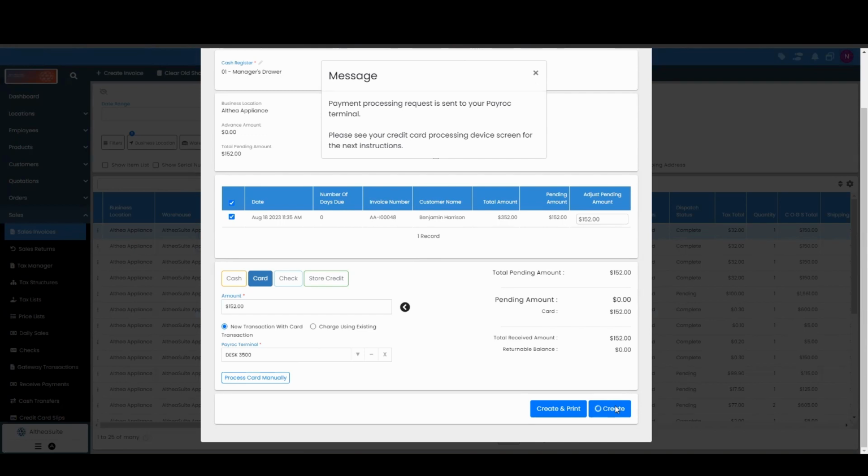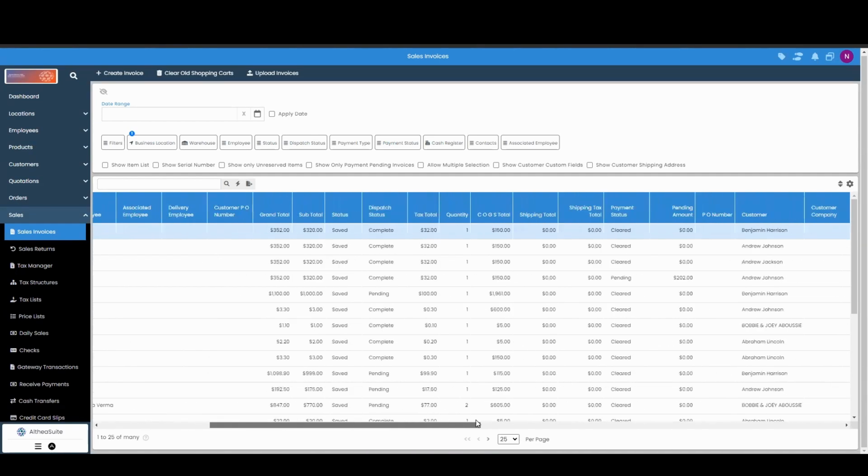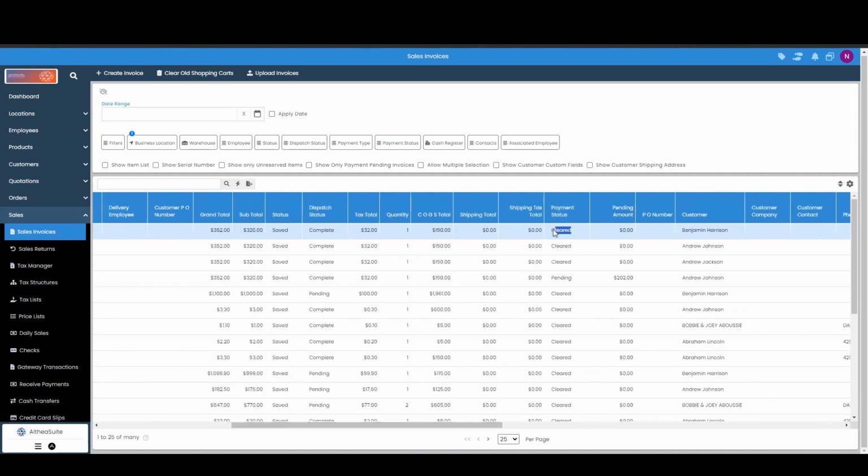Where I put my last card in for my payment. And once the terminal validates that, it's going to bring me back to my invoice page. So I'll scroll to the right once more. You can see now my payment has been cleared, and now I don't have a pending amount.